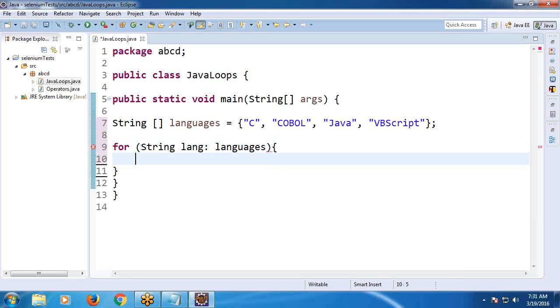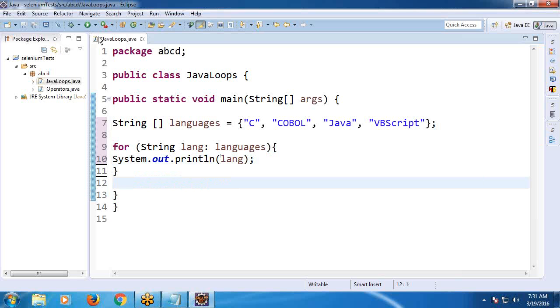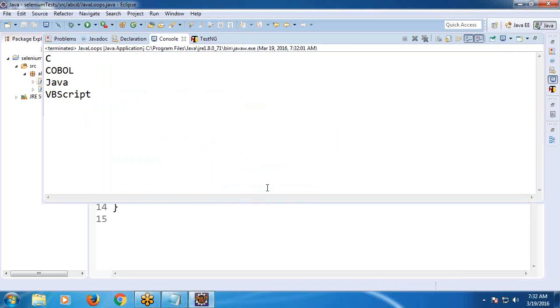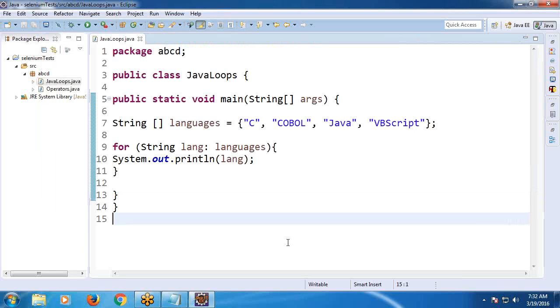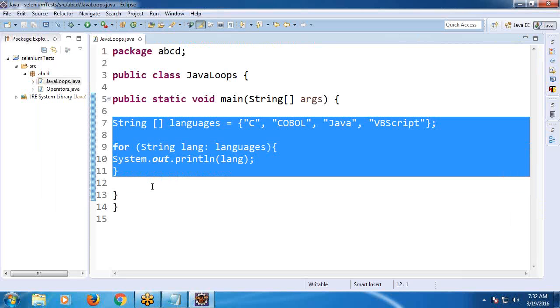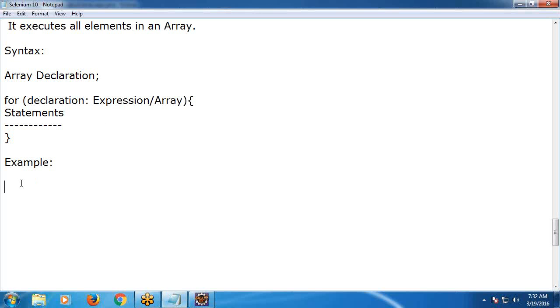Open curly braces. Now, Preeti, I want to display all elements. How to display? System.out.println, lang. Run. Observe, Gurnath. It is displaying all elements in that array. Yes, sir. Got it, sir. Just a minute. I will show another example.